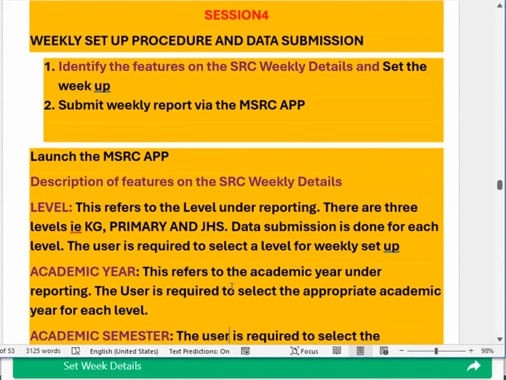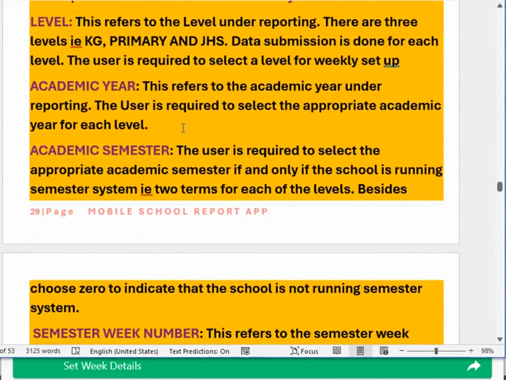When you are done, you provide the appropriate level, then you continue with the academic year, and this refers to the academic year under reporting. If you are reporting in the academic year 2022-2023, then you select that. And in this case, the user is required to select the appropriate academic year for each level. Academic semester: the user is required to select the appropriate academic semester if and only if the school is running a semester system. There are 2 terms for each level. Otherwise, choose 0 to indicate that the school is not running a semester system.